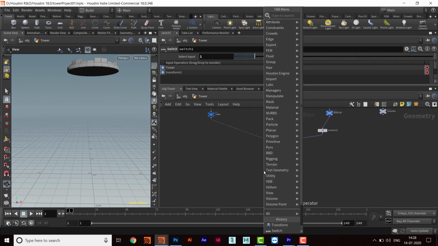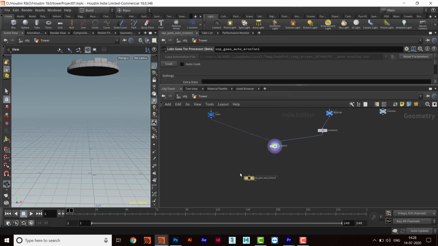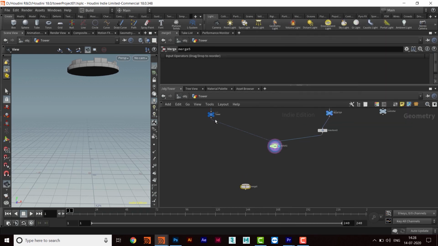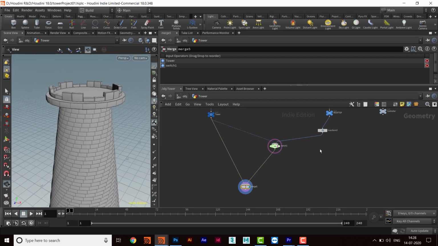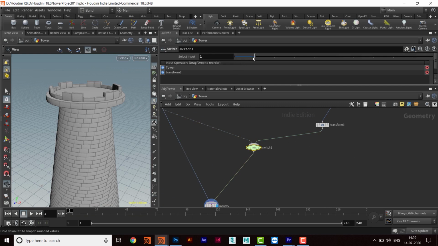So I will come here, and then I will take a merge, and then connect this here, and then this here, and then here. Okay, I will fix this value a little. So we'll handle this value. So this is this, and then if I go to this one, check it out, right?